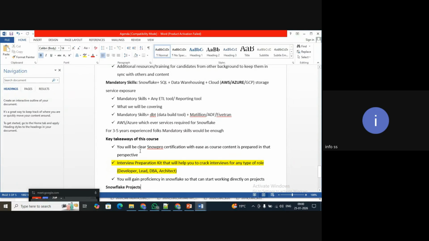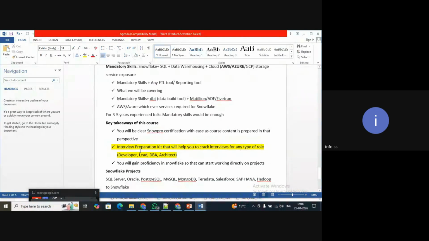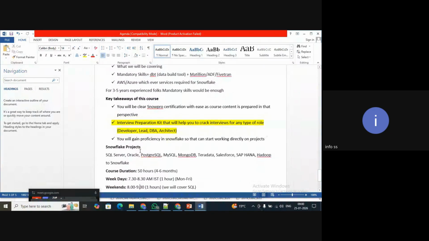After the end of this training, you can easily clear the SnowPro certifications, and you can manage interviews. Once you get an offer, you can manage your work also. Even if you are claiming certain experience, 3 to 4 years of relevant Snowflake experience, you can easily manage your work.